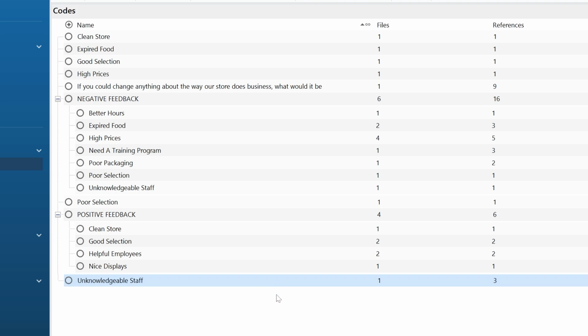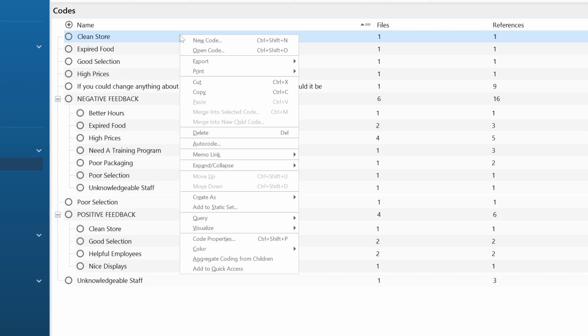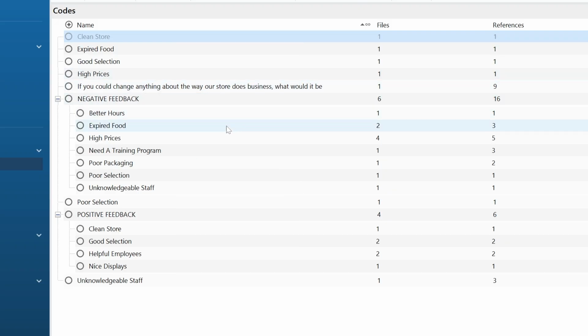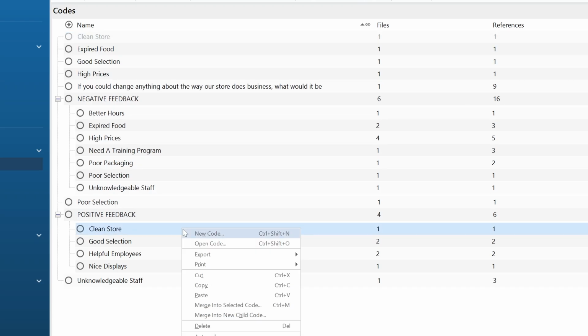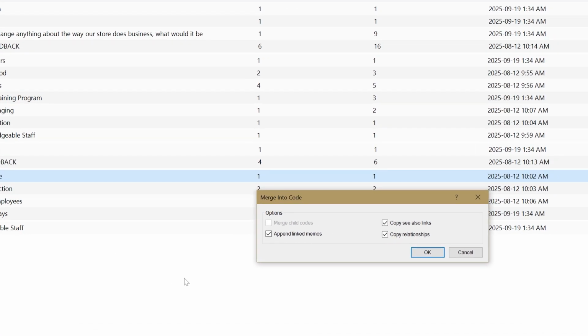If you recall from the previous workshop, when you have duplicate or overlapping concepts, you need to merge them rather than creating duplicates. For example, if you simply drag Clean Store into another Clean Store code, it will create a second layer instead of merging. To do it correctly, right-click on the code you want to merge, the one you want to dissolve, in this case Clean Store, and select Cut. Next, right-click on the code you want to merge into, the other instance of Clean Store, and select Merge into Selected Code. When the Merge Settings window appears, leave everything as it is and click OK.